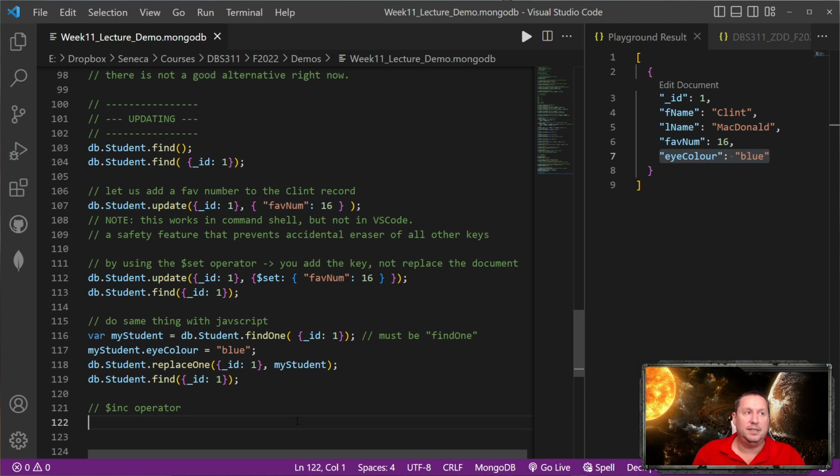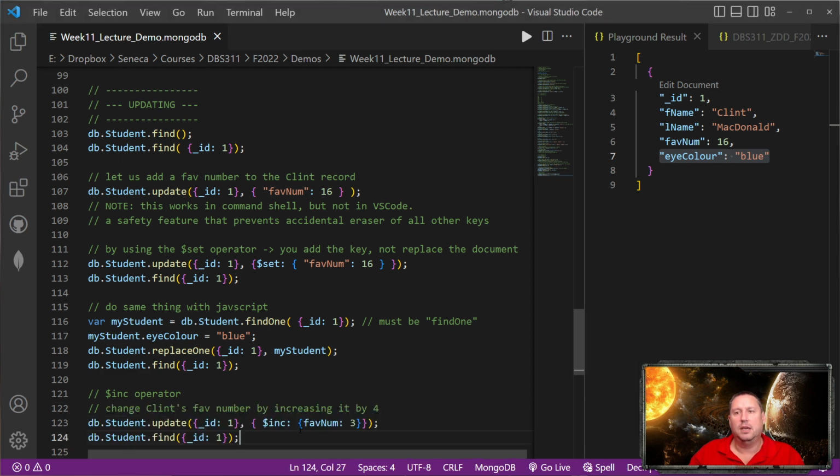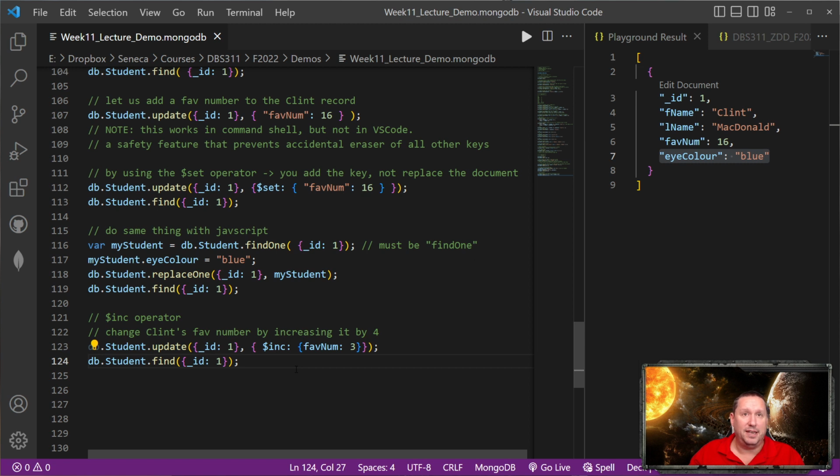And so this is the ability to change a value, okay? So let's go ahead and change Clint's favorite number by increasing it by 4. Okay, so right now my favorite number is 16. Okay, so we're going to change it. And the way we do this is by doing an update, okay, with our where clause, and we use the increment. This is not include or anything like this. This is increment, okay? So it increments the favorite number by 4, okay? So we're going to increment that favorite number by 4.